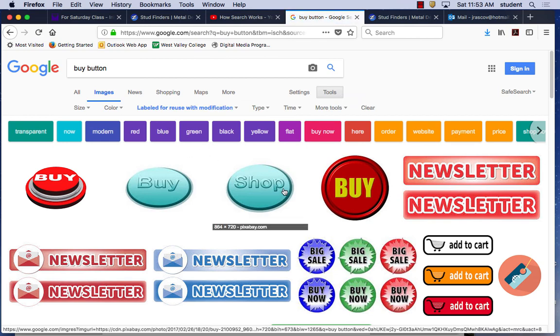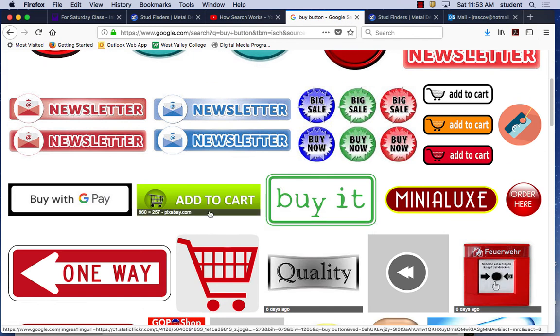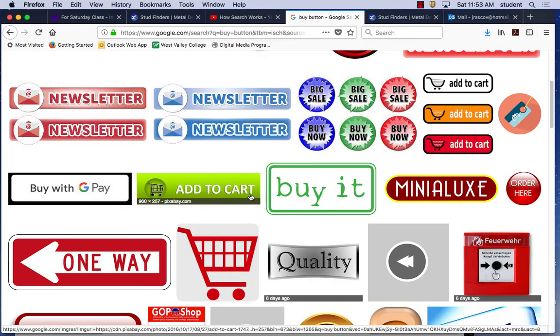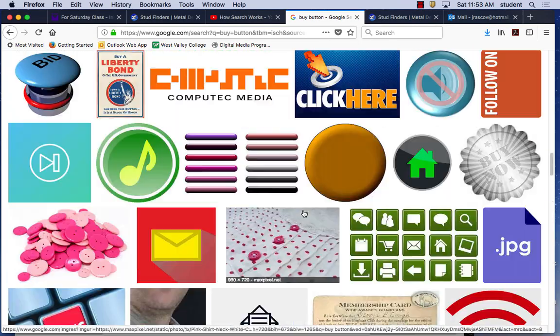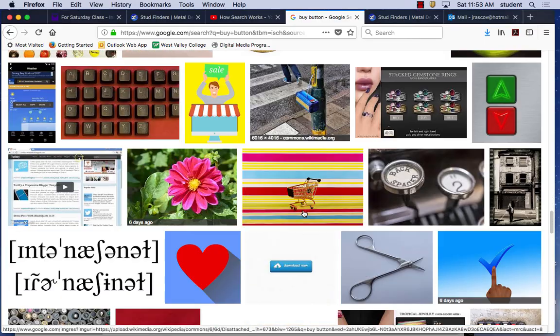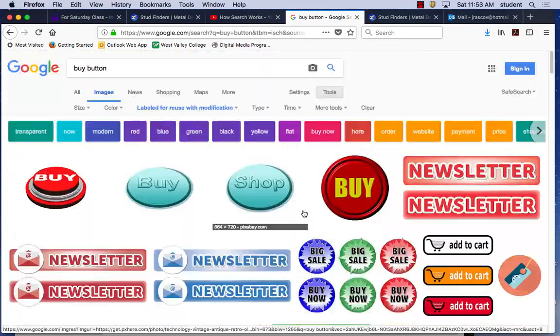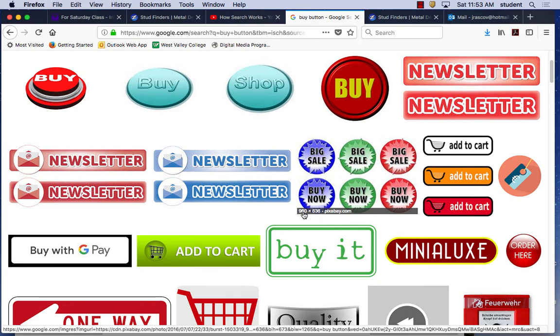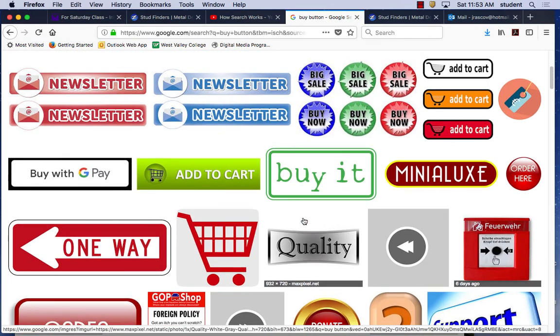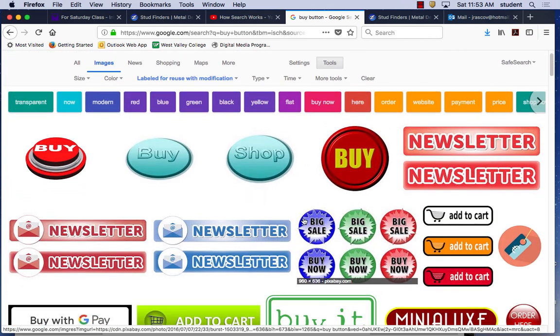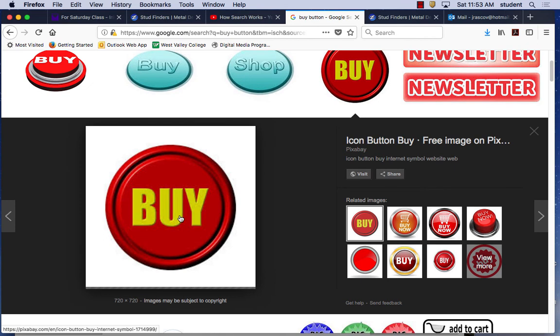And then, of course, they get uglier, but this one's not too bad. I don't mind green. Order, let's see. These are a bunch uglier. Or you can make your own in Illustrator or Photoshop, of course, if you had time. I'm going to use the... where's buy? Was there buy? Buy now. I guess we'd use this ugly buy. Whatever, I'm going to use this ugly buy.